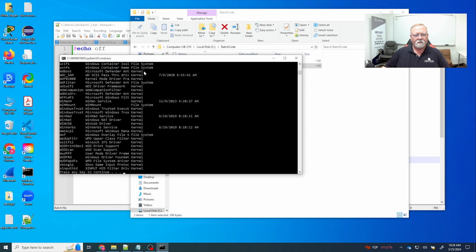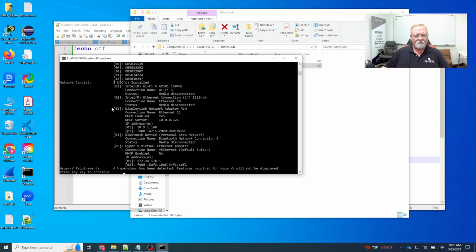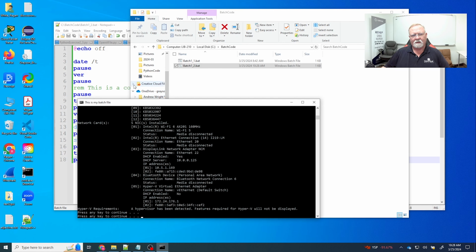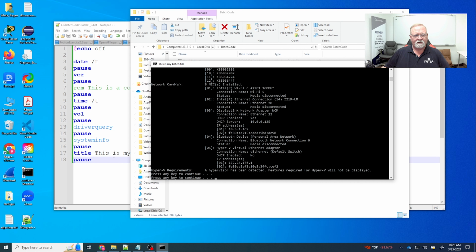go through all the lists, I load the information, and then finally, all right, see it changed the title of the command line window, or the command bar up here. This is my batch file, and that is exactly what I put down here. This is my batch file. Okay, that's what it does. It allows you to change that title.